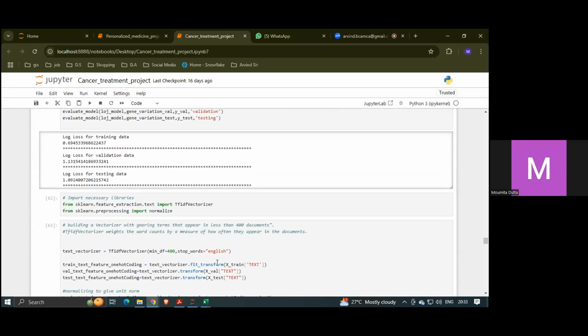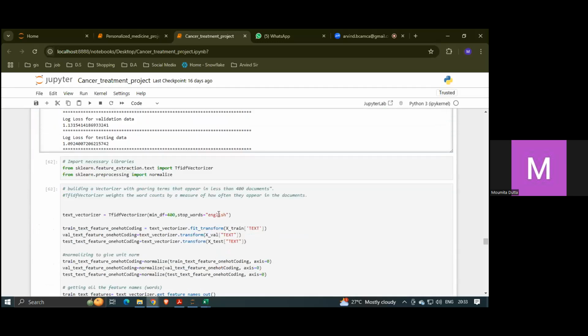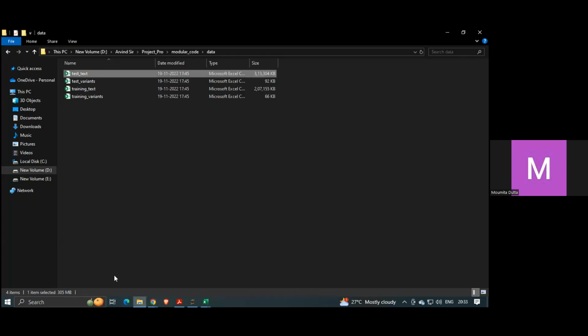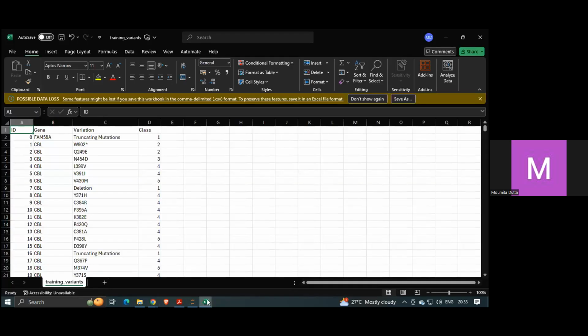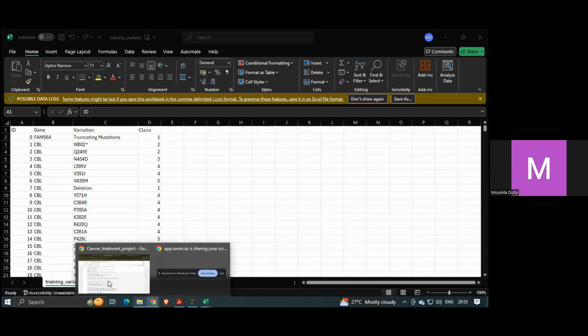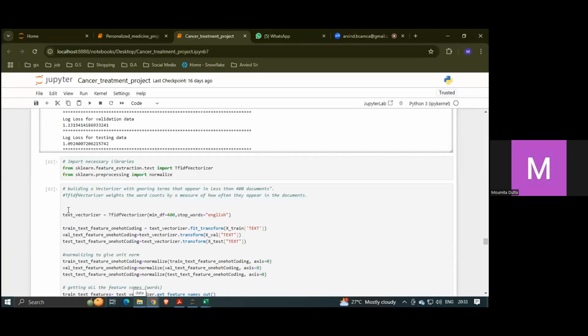Now we are using from sklearn.feature_extraction.text import TfidfVectorizer. Now we have to do the text vectorizer. Till now we have been working on the training, training variants and training test data. Now we have to do it for the testing data set. So that's why I am using TfidfVectorizer.